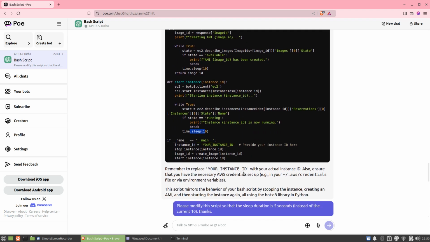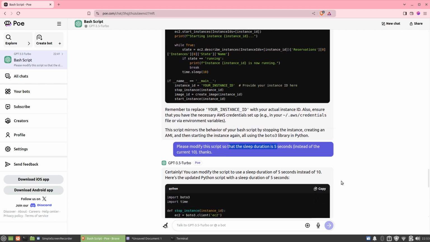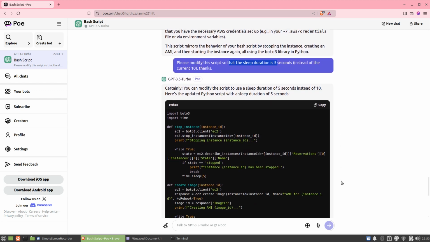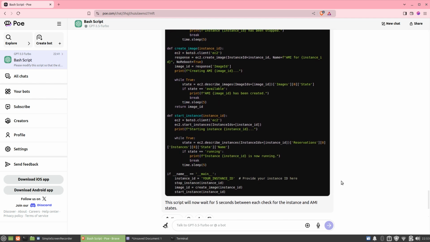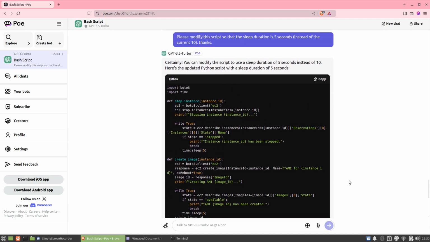One thing I asked it to do was I said, please modify it so the sleep duration is 5 seconds instead of the current 10, because I believe that's better. I don't think 5 seconds is excessive, and I think we're gonna get an update more quickly when it's actually reached that state. So it then created a new one here. It will now wait for 5 seconds between each check. And if you have a bunch of improvements, it's good to just do it one at a time and do a test of your own, come back, ask for further improvements. That's what I like to do.